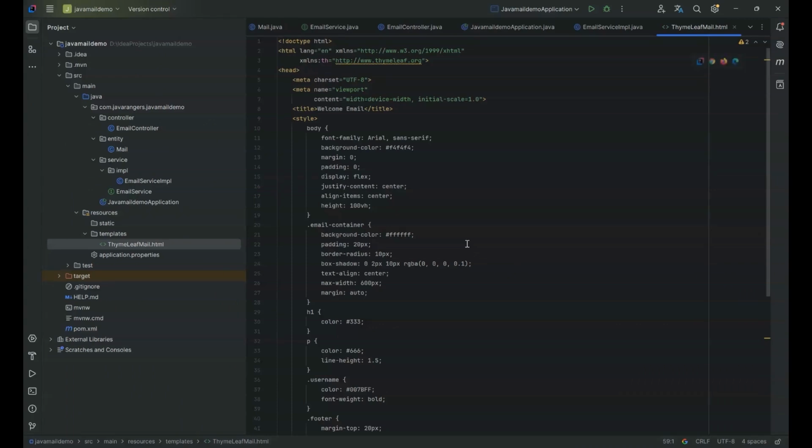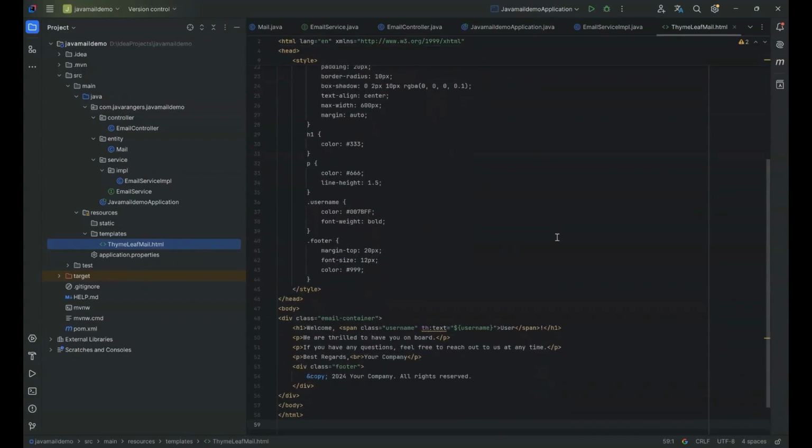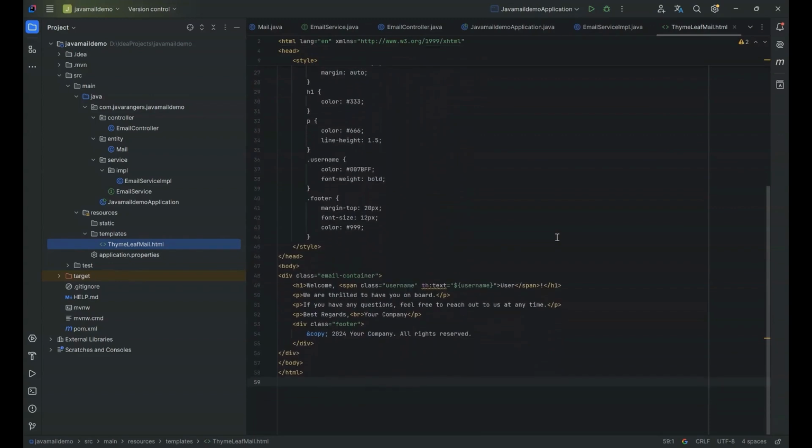Before we write the third method, we need an HTML template to create an email using Thymeleaf, a templating engine for Java, for dynamic data substitution. We created it in the resources folder. Here you see a designed page using HTML and CSS. Pay attention to line 49.